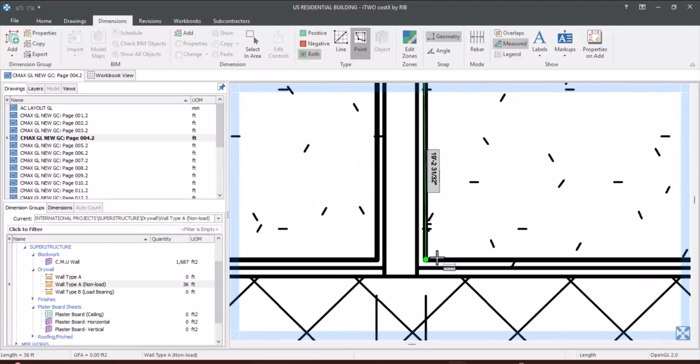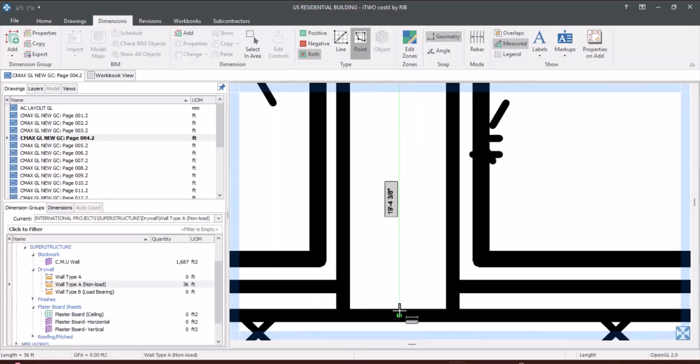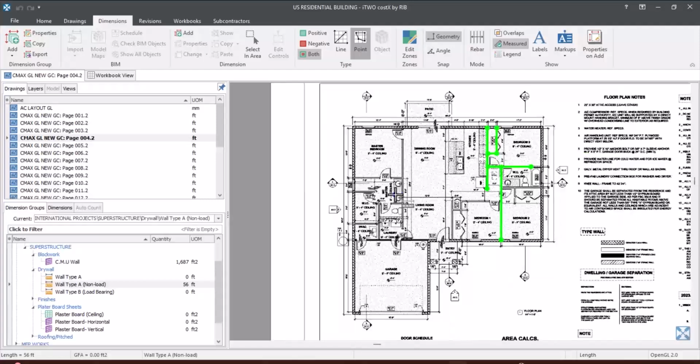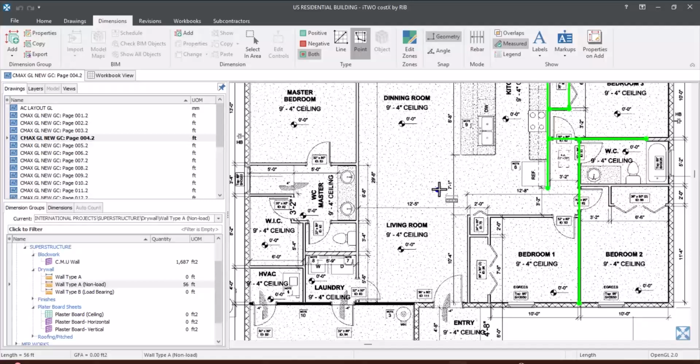Let me take it to the end, to this point. So let's just leave the non-load bearing walls like this. So you can do the rest on your own.